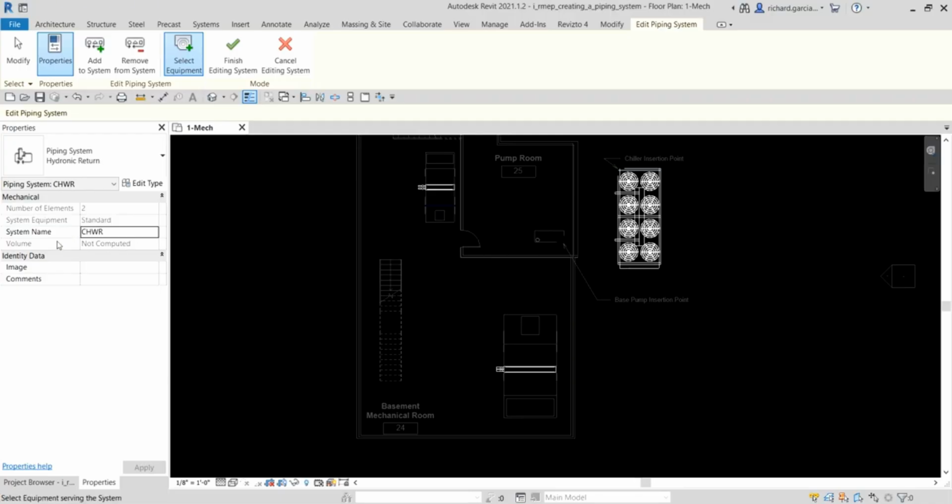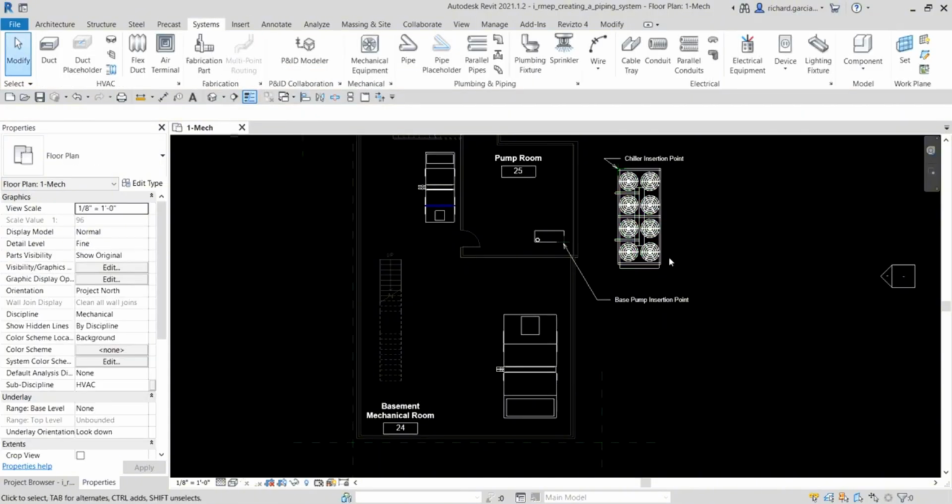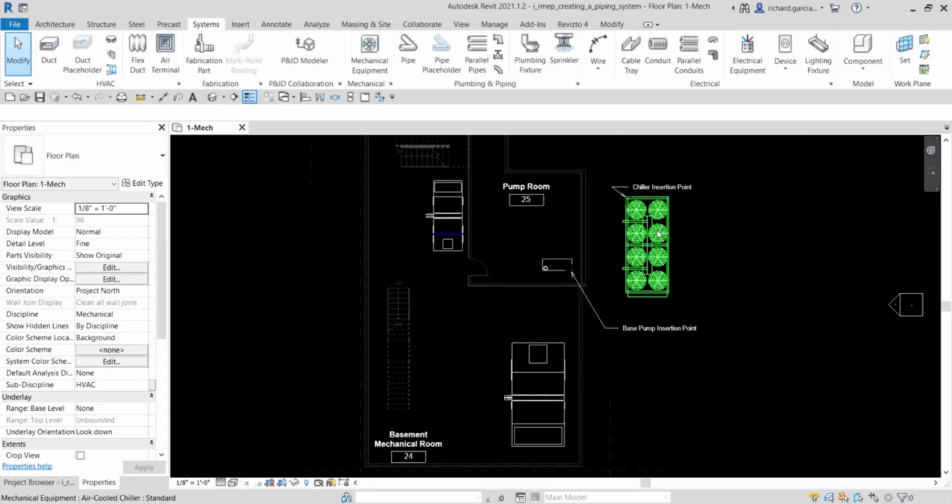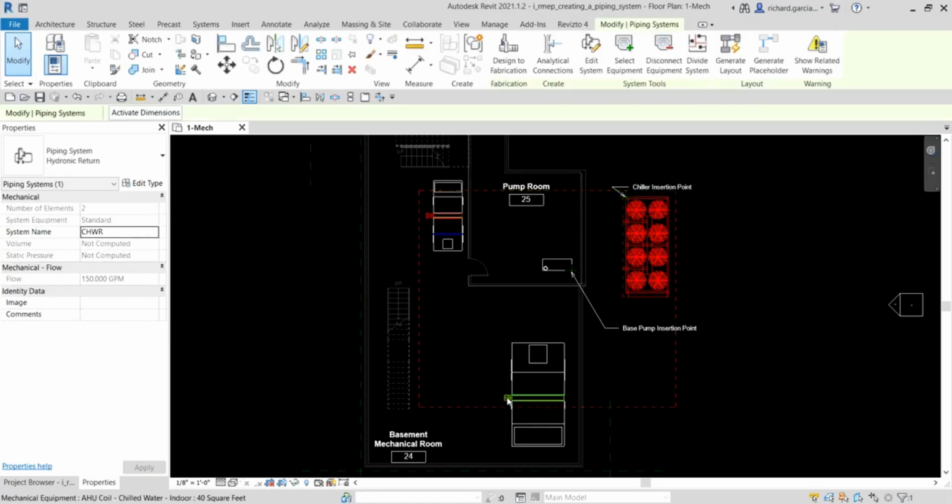There you go. As you can see, we now have a system here. It contains 2 elements, and then we have 1 equipment. So I'm going to select Finish Editing System. There you go. If I hover my pointer over the chiller and press Tab, you can see that it highlights. If you click, it now highlights all the elements that are part of that system.